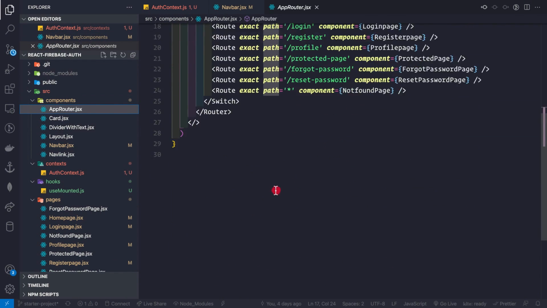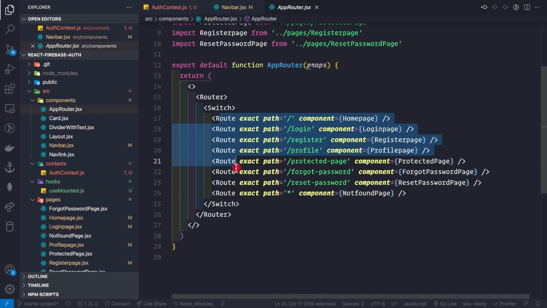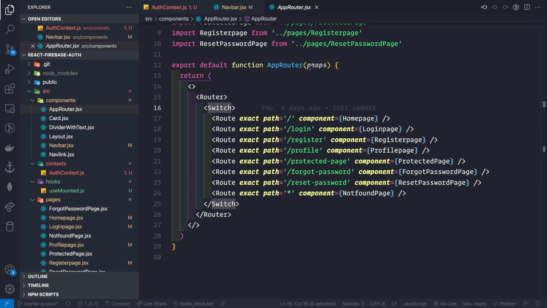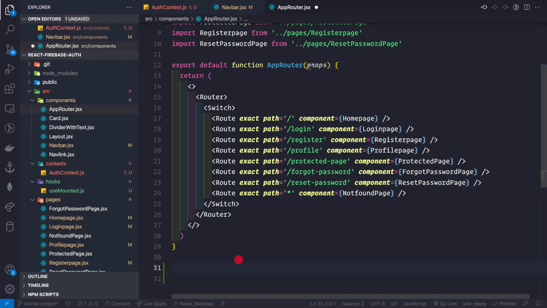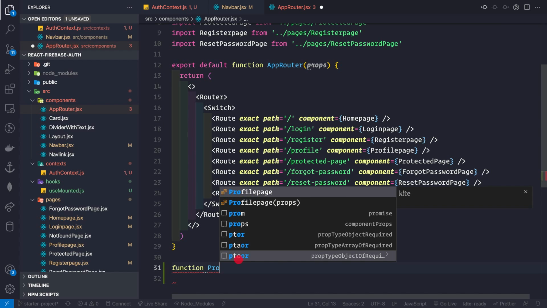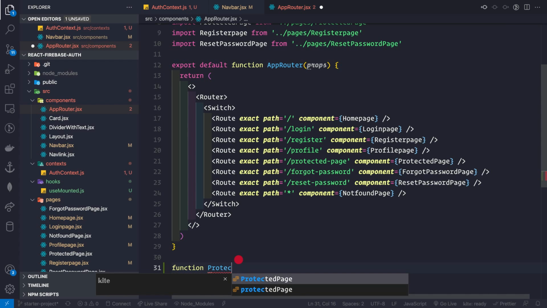Currently inside our app router, we simply have all the routes displayed here, which are simply children of the switch statement. So now I'll create a protected route functional component here. I'm going to do that inside this file itself, though you can do that inside another file. I would say function protected route, or protected page. Let me call it protected route, that makes more sense to me.